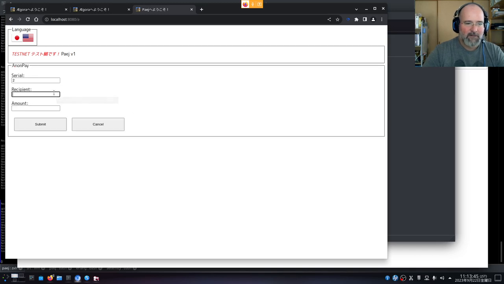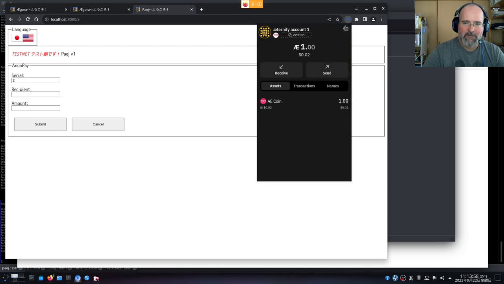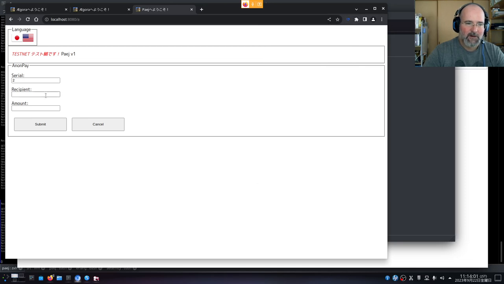And this part, you need a key, which, where's the thingy? I should be able to copy from the wallet, and then.